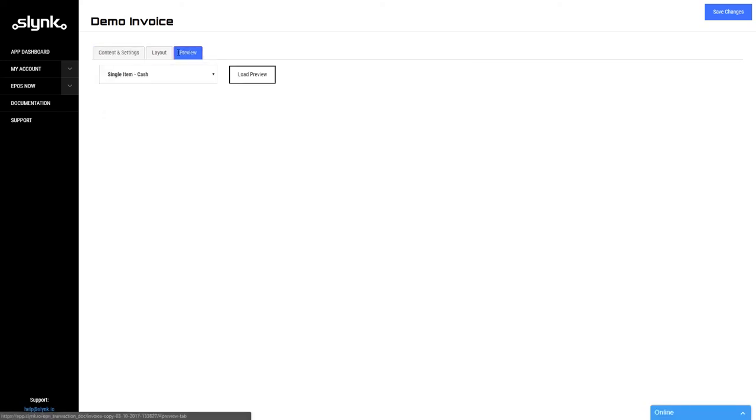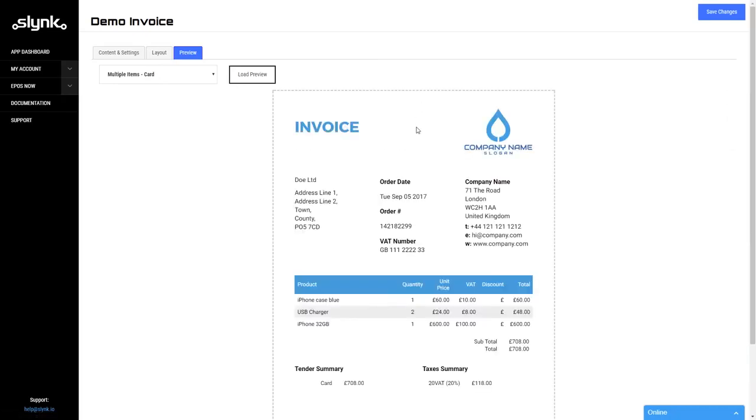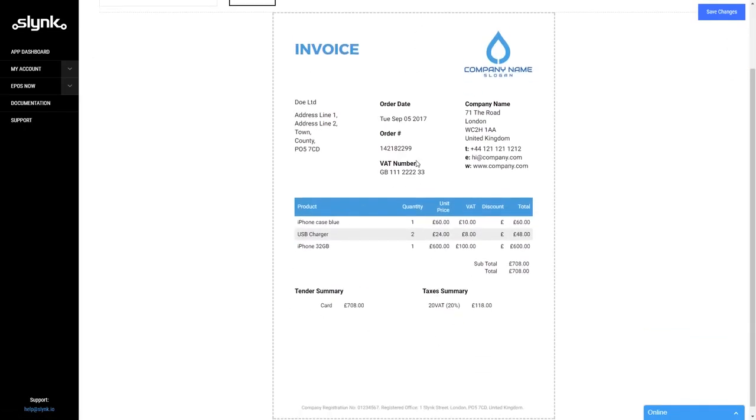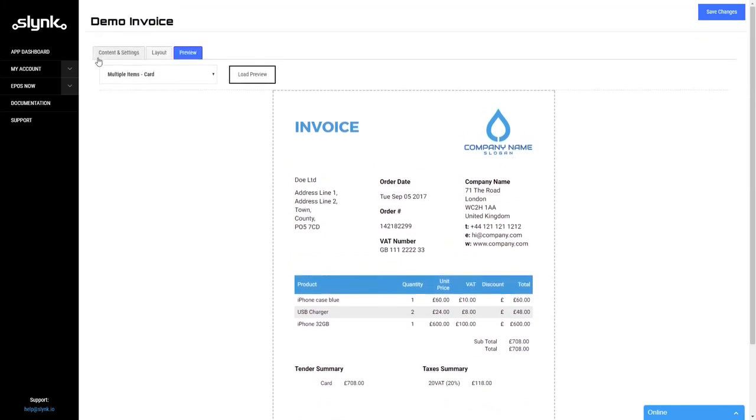There we go, and now we can take a look at our preview again. And as I said, in the preview we can select various different options to take a look at it. So let's take a look at what it would look like with multiple items paid for by card. There we go, we've got multiple items in there. Our invoice is all there.